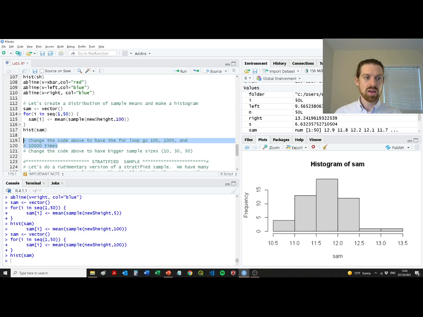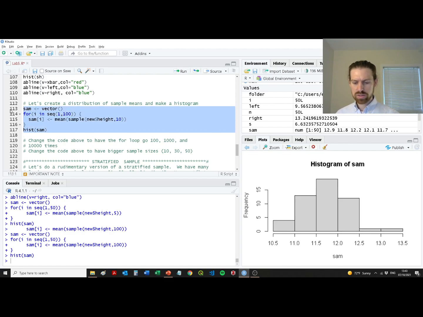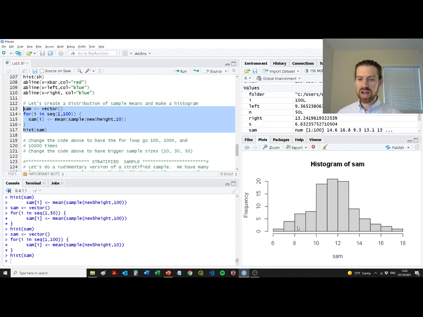So you see here, I've stated that you can change the loop number, which is going to be here, from 50 to 100 to 1000 to 10,000, and also play with the sample sizes, okay? So you can do it for 10, 30, or 50. So let's have a go here where we use 100 and we use 10, and we generate our distribution, and now we can start to see, as we've both increased the sample size and we've increased the number of loops, we're starting to get something that looks a lot more like a normally distributed data set, okay?